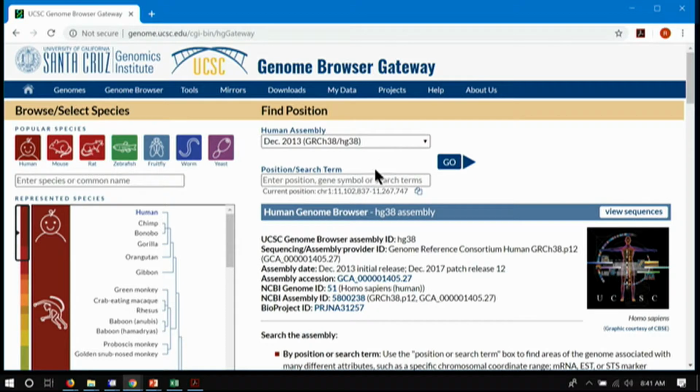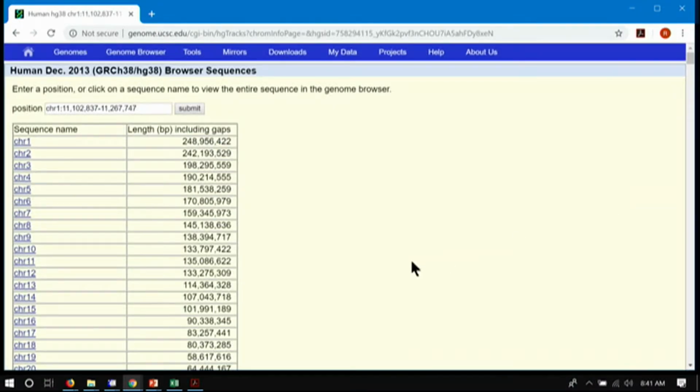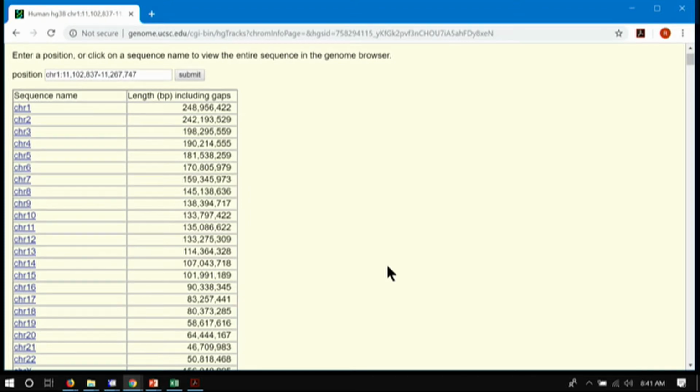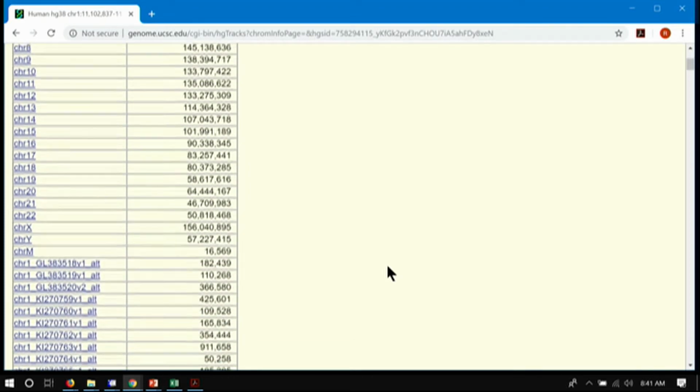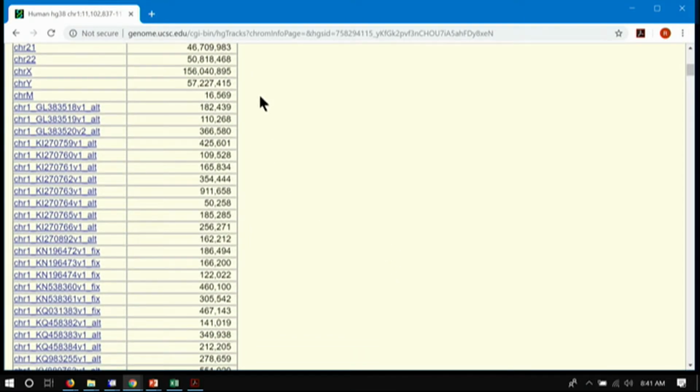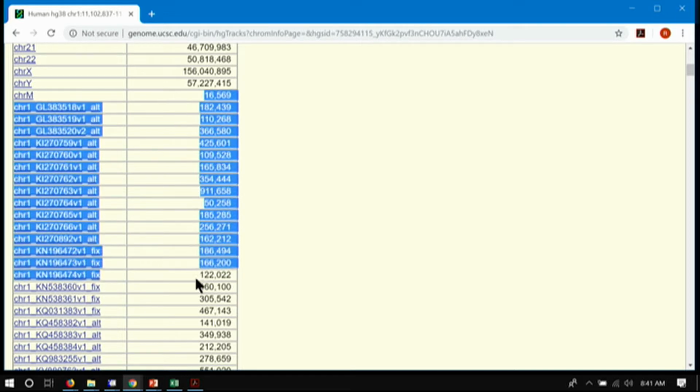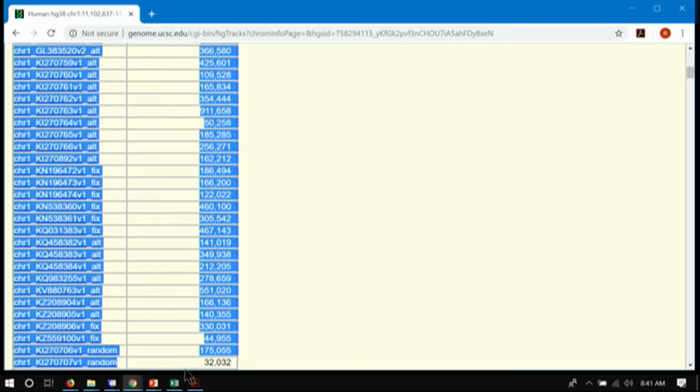One of the things about HG38 that is useful is if we go to the View Sequences menu here, you can see that these are the chromosomes. Each one of our assemblies has a link right there. These are the main chromosomes, but we also have a bunch of alts and fixes. And the alts and fixes on chromosome 1 go down to there and below.